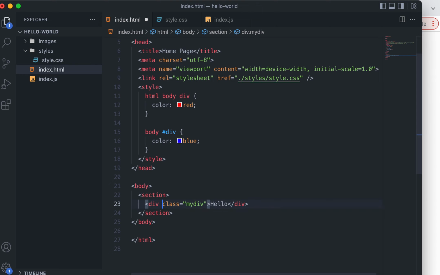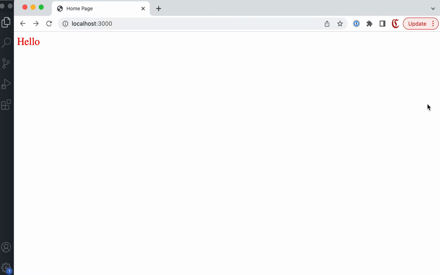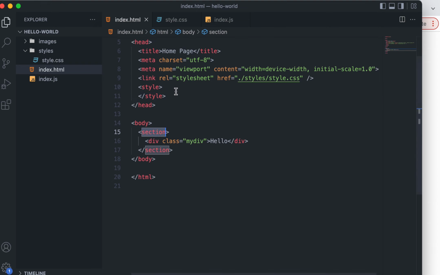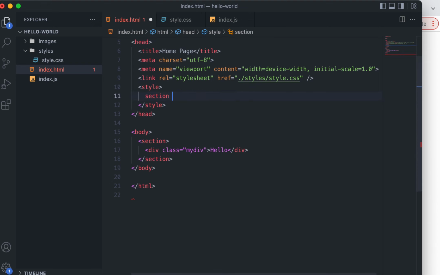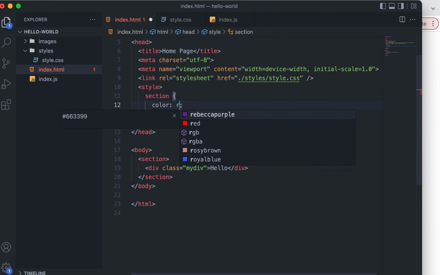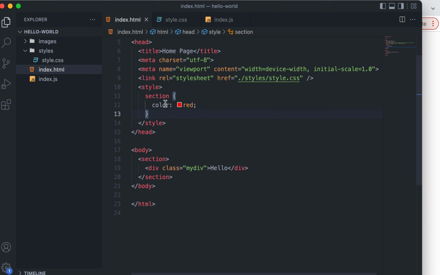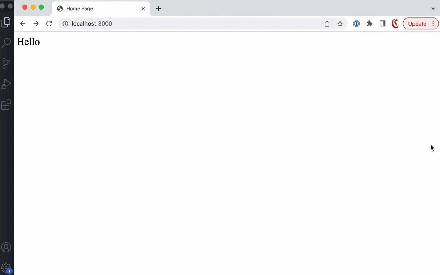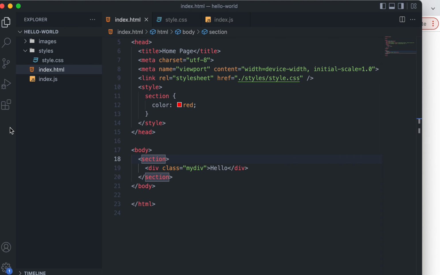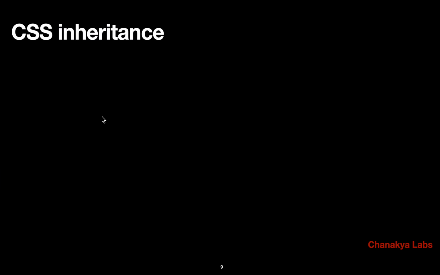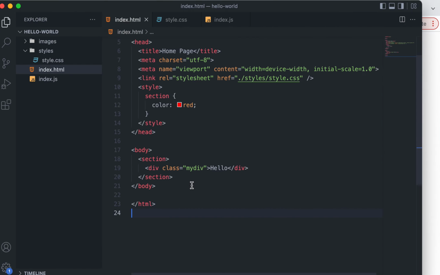Let's say simply a div with class my div is there, and nothing else. Right now I see that its color is black, that is fine. Let's give a style in section. So the section tag has color red, but even the div elements, the content inside the div element, is also becoming red, right? So this is what is called inheritance in CSS.